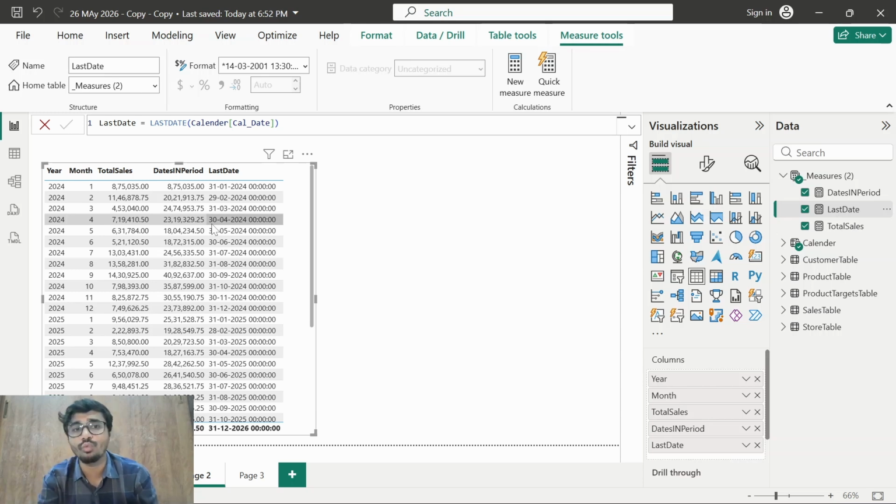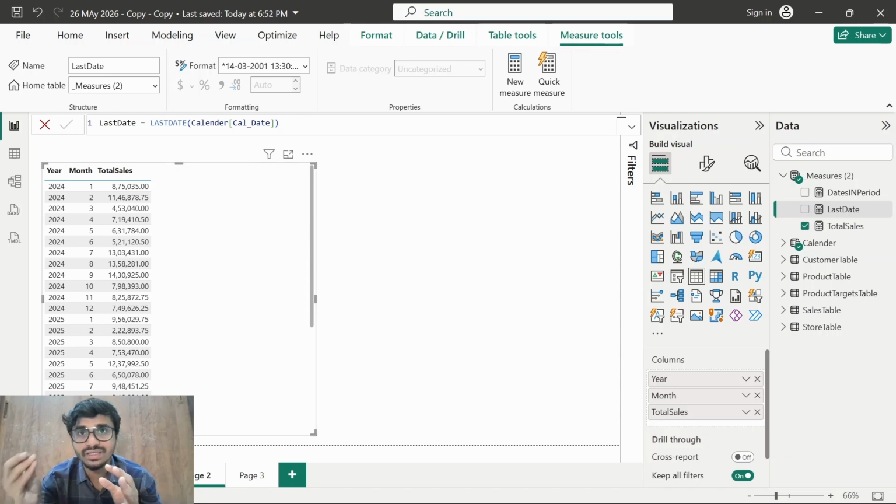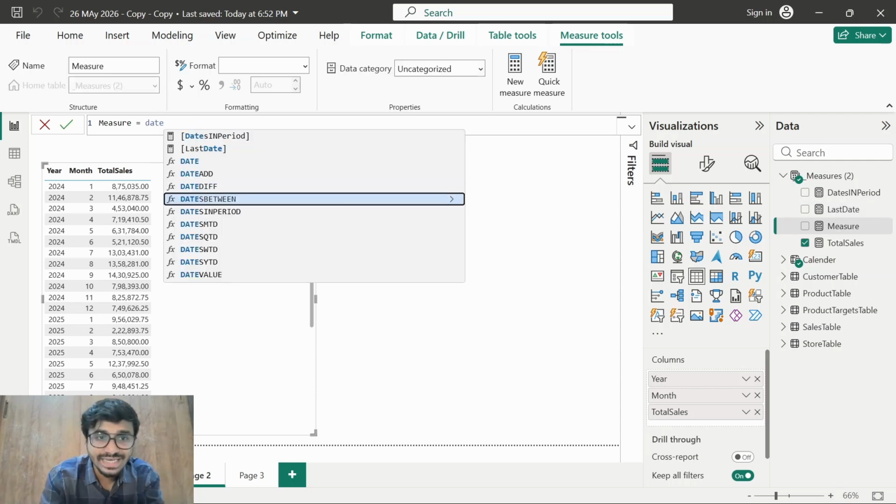Now let us talk about one more function that we want to learn. Let us say again the manager comes to your desk and tells you that I want to find the total sum of sales from 1st January till the end of June. For the first 6 months of 2025, I want total sale. Then how will you find that? For this case, there is a function in Power BI which is called dates between.